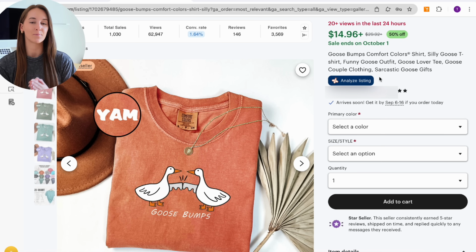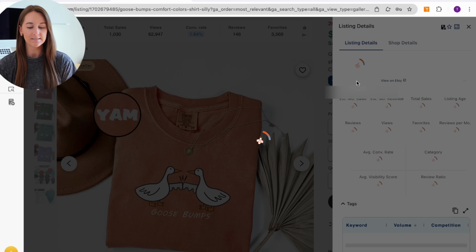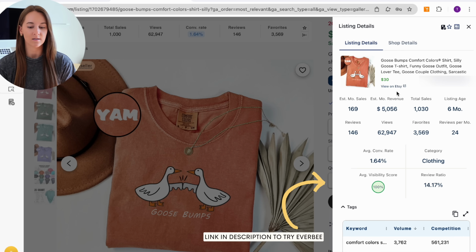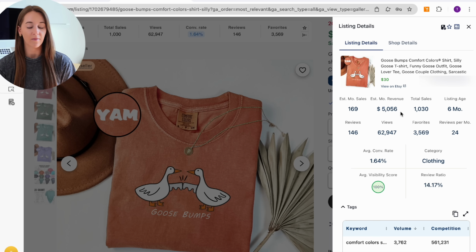We know this listing is performing well based off of those two indicators, but we can also analyze the listing and see a little bit more stats about it. So this listing in particular has an estimated monthly sales of 169, over $5,000 in estimated monthly revenue.